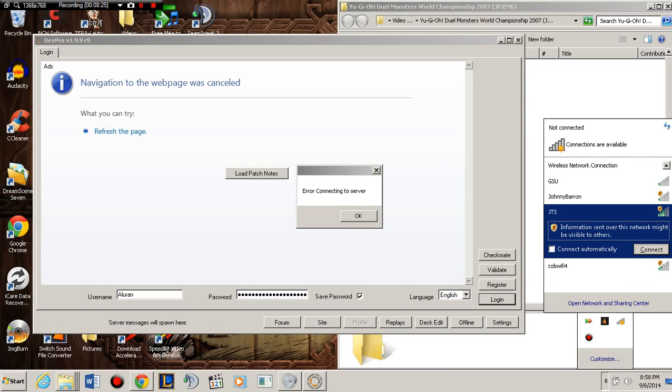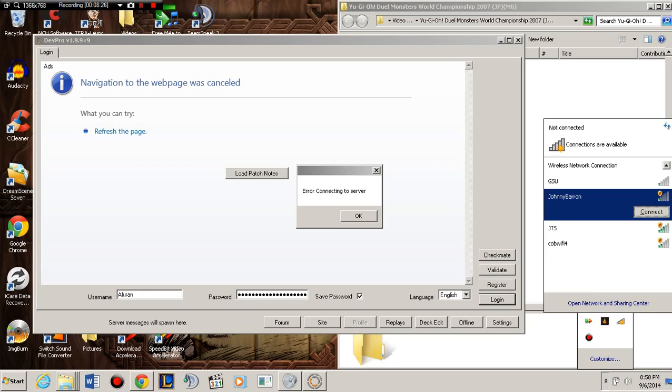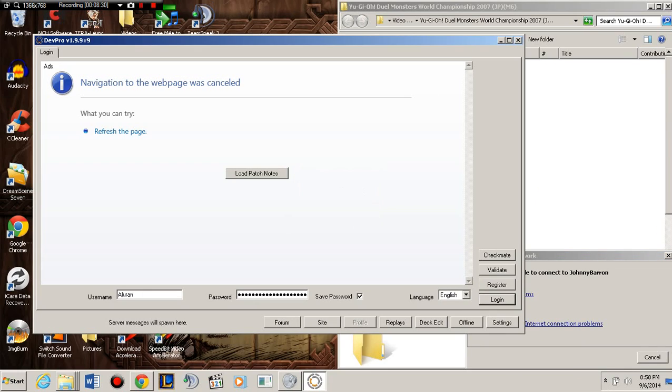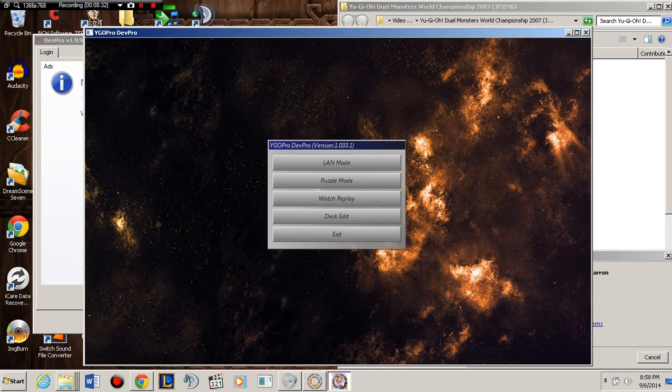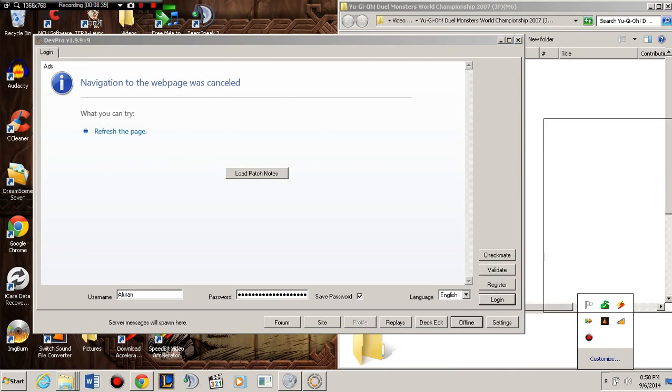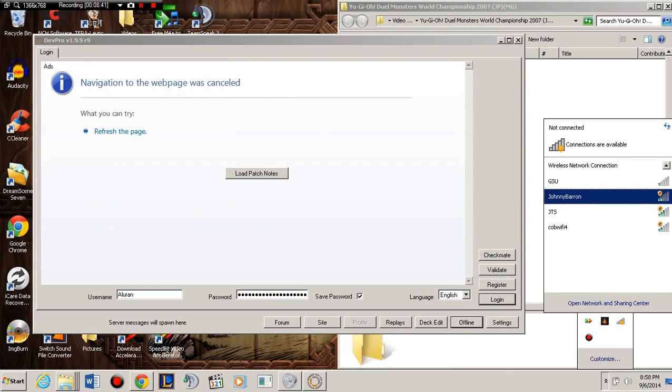You have to excuse me. I'm at my school's internet, and it kind of sucks. Well, forget it. We're just gonna go to the folder. How about that?